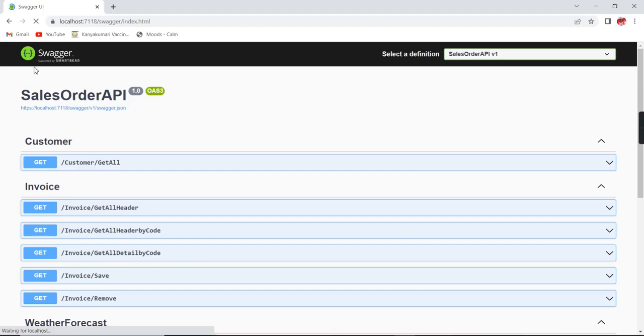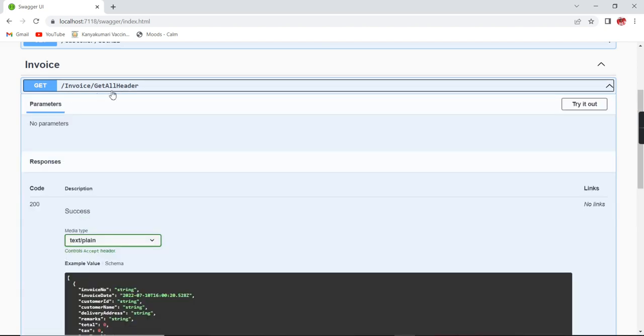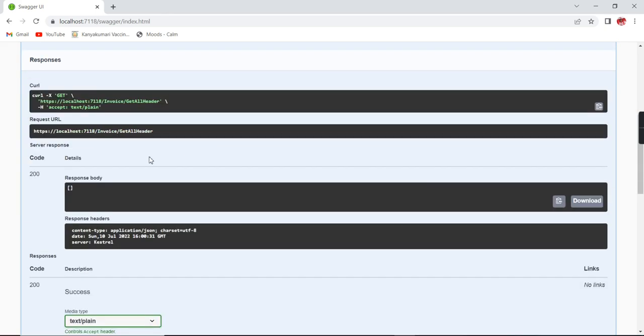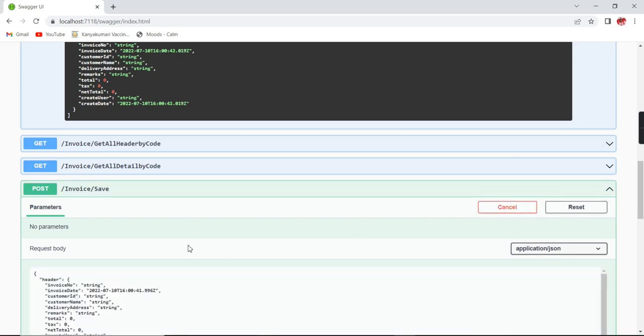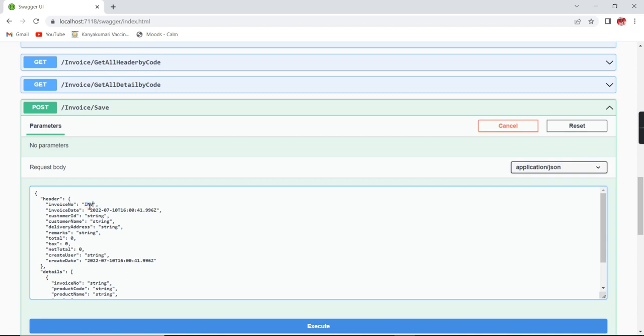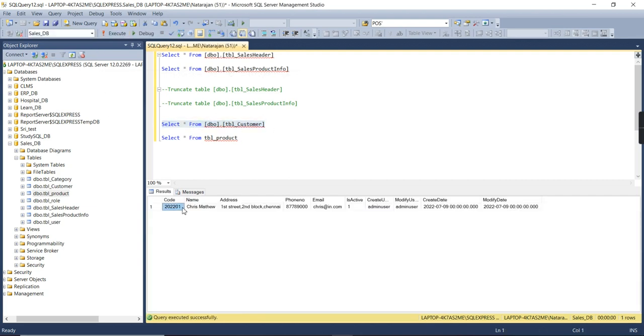And let me refresh once again. Okay, all are changed. First, I'm going to check this get all header method. So currently we don't have any data. That's why it's returning the empty array. Now what I'm going to do is create my first invoice. Here the invoice number is INV001 and invoice date is fine. And this customer ID is supposed to come from our customer table.